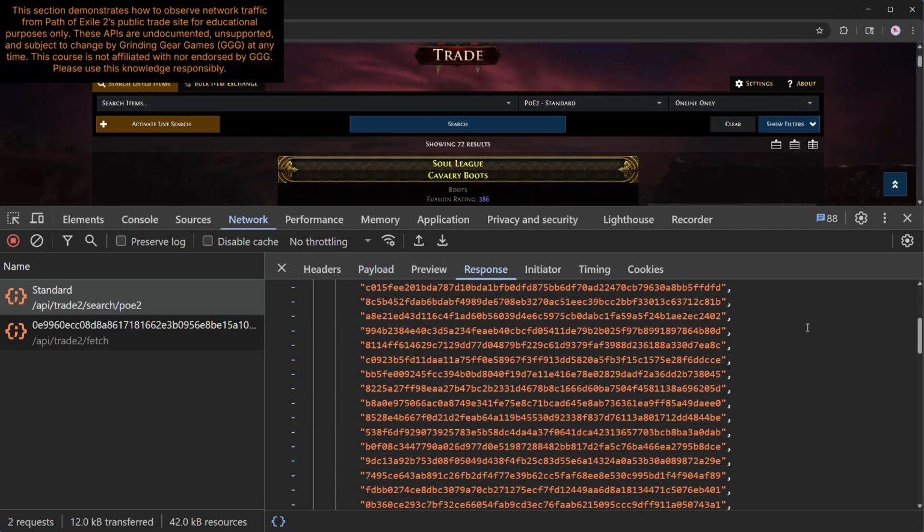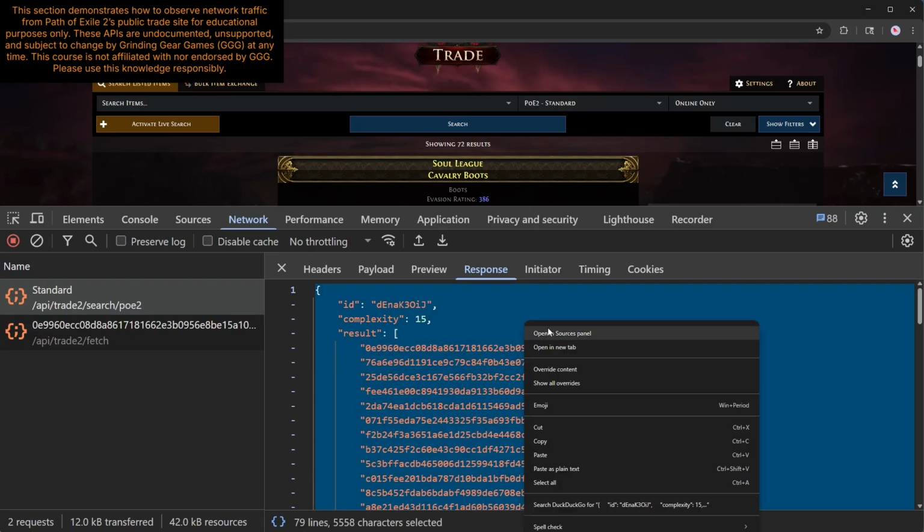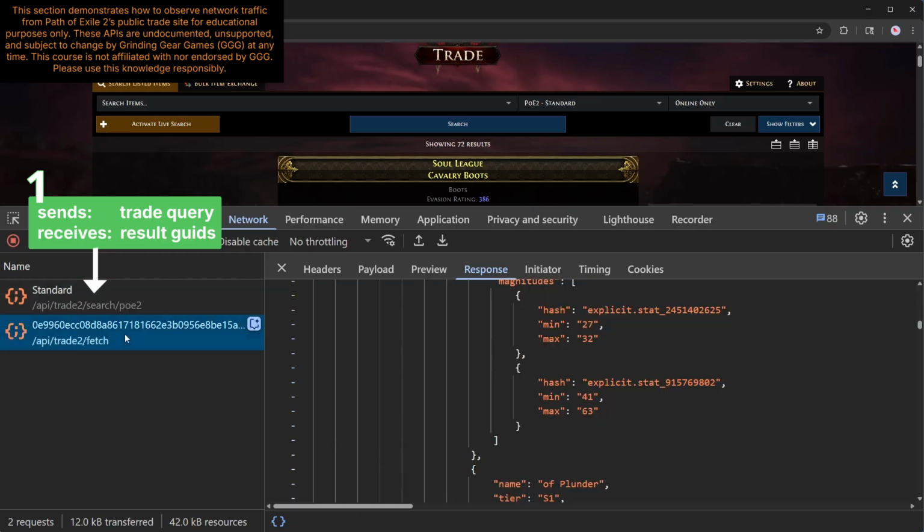And if we click on response, we'll see we got an ID back, as well as a bunch of GUIDs under a heading called result. So we'll save all of this for later as well. And now let's take a look at this second request.